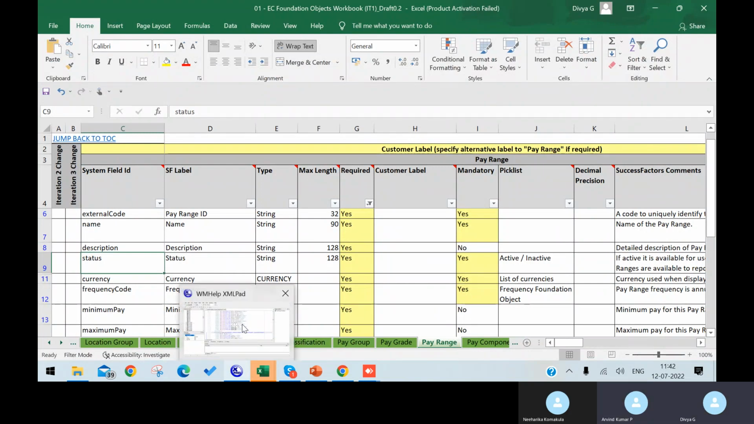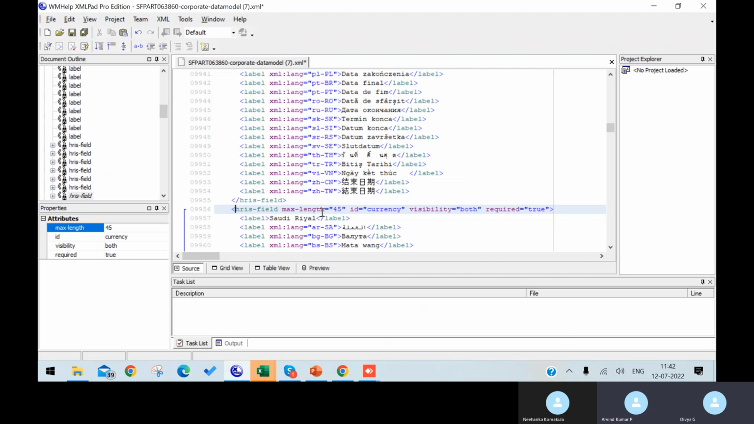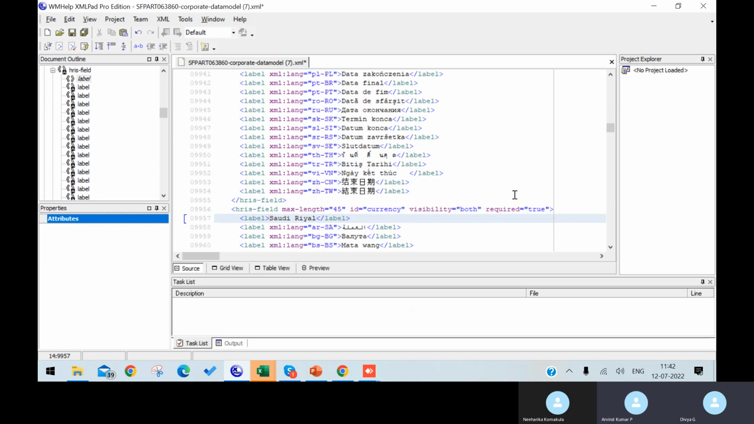Yes. First, we'll create the standard sources here. So, label, what is the label here? They have mentioned currency only. So, should I remove this and put currency? Yeah, you can.